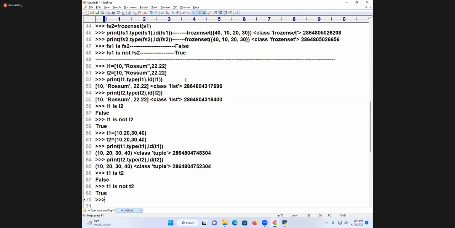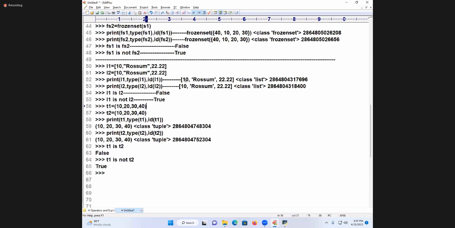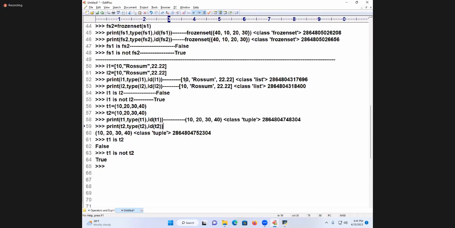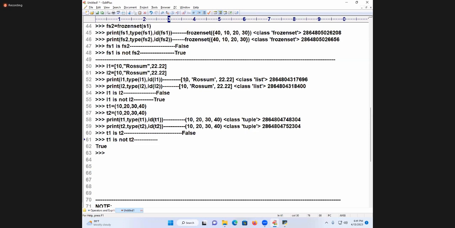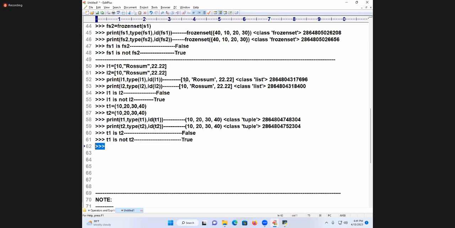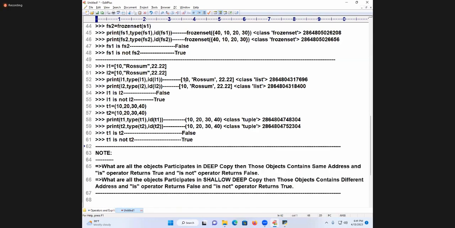Okay. L1 is L2, L1 is not L2 is done. Regarding the tuple also, students, observe it. Majority of the things you try to observe. What questions are frequently asked, I will give you. Now done. Next after that, next one is what? Range, I will go for it.